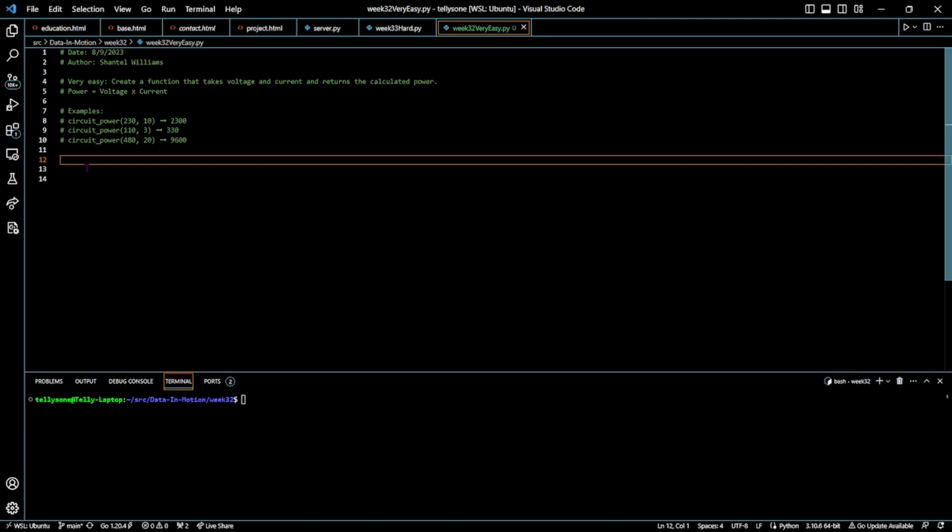Today's Python practice is a data emotions very easy challenge question. So the first thing I like to do is read the instructions and make sure I understand them. The instruction is to create a function that takes voltage and current and returns the calculated power. And as you see, they did provide the formula for us and a few test cases that we can use.